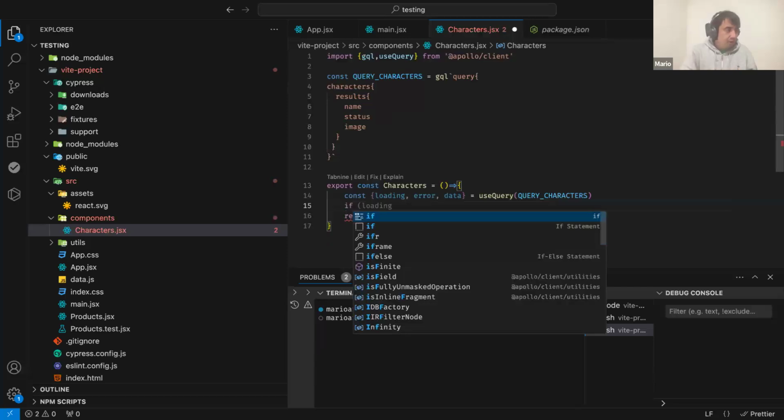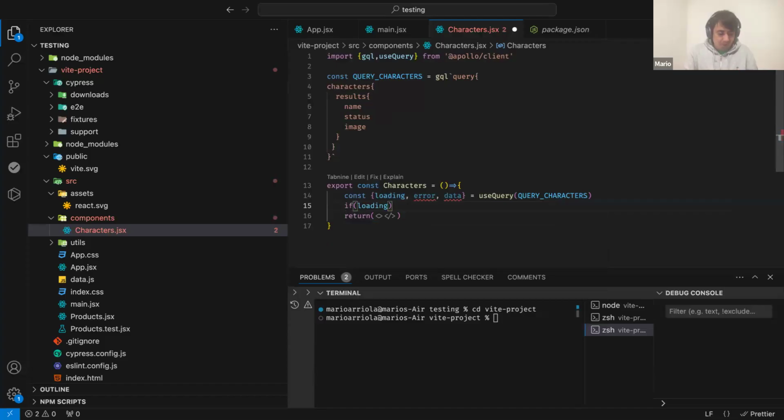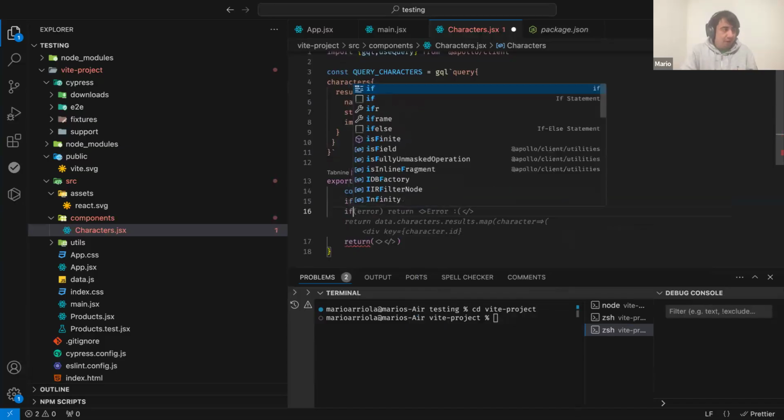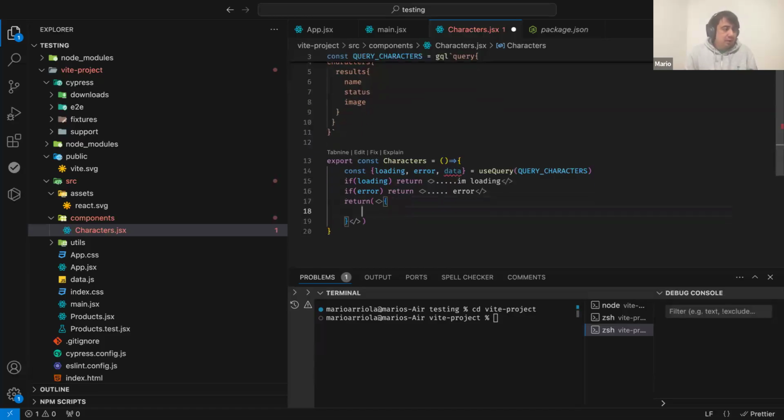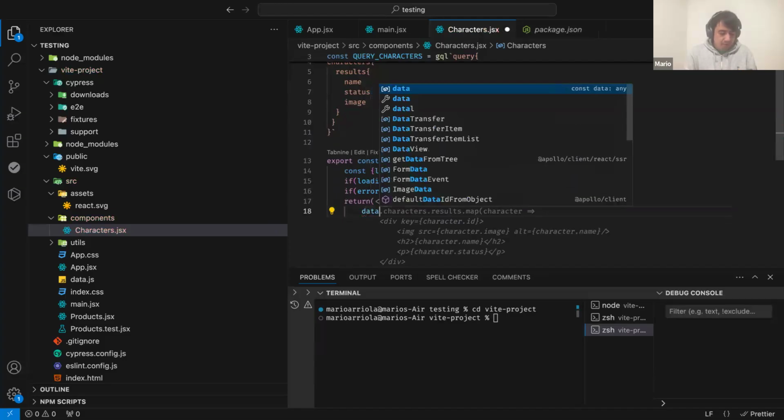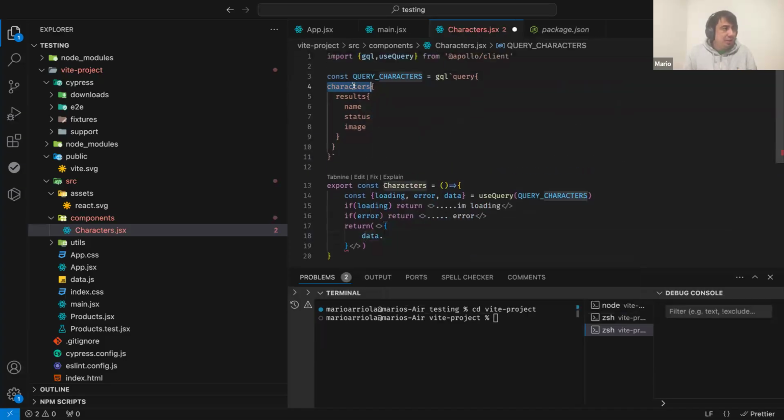If loading, then we return something. We return, I am loading. If you have errors, then if error, you return your error. If not, then you have here the data. And what you have in the data, you will go data. Then into data, you have characters.